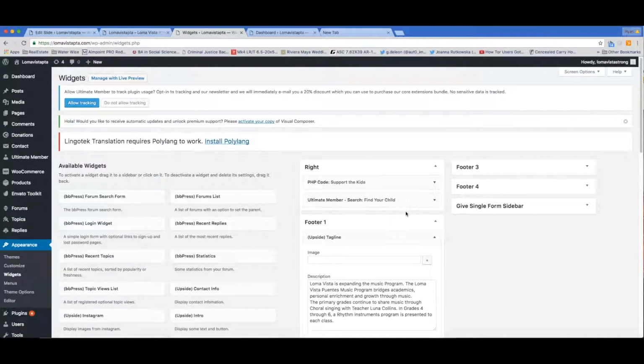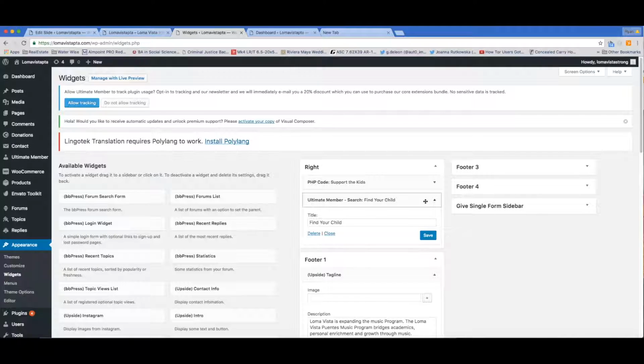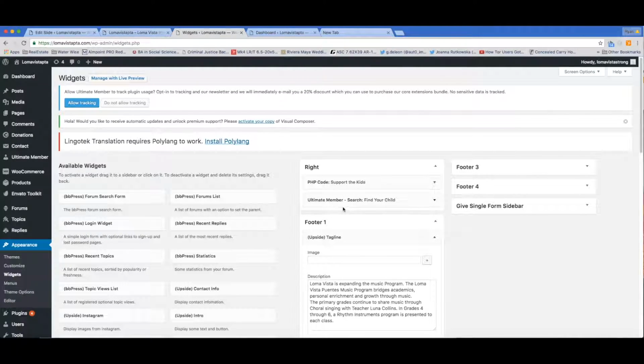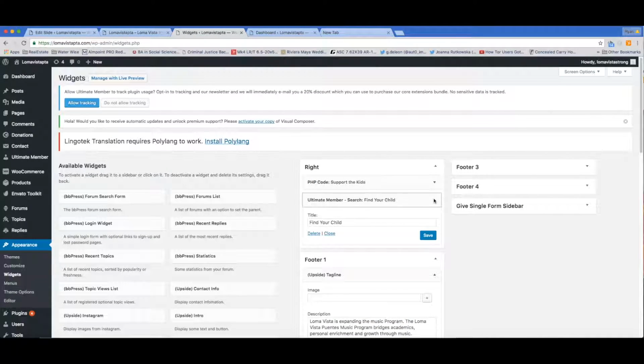Other than that, you're going to have the Ultimate Member, where you can search for kids. That's basically just where all the profiles are. They're under Ultimate Member. So this allows individuals to find whatever they're looking for.